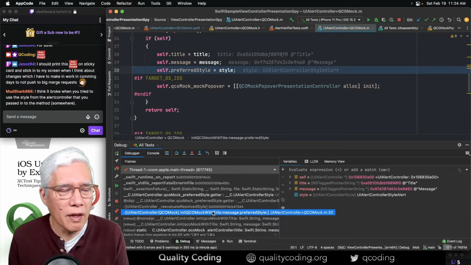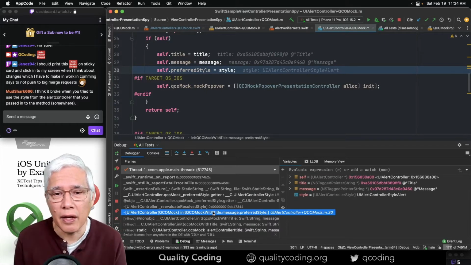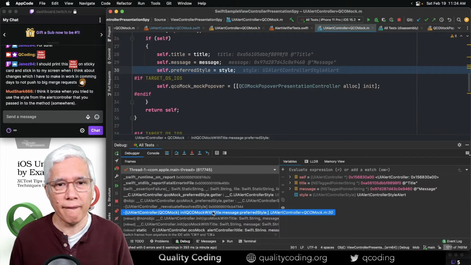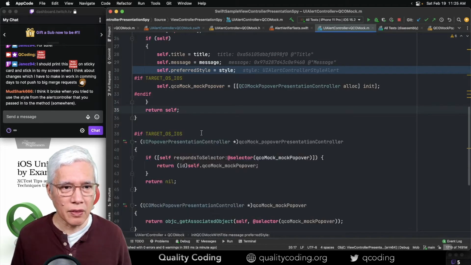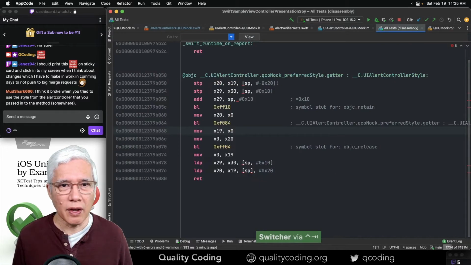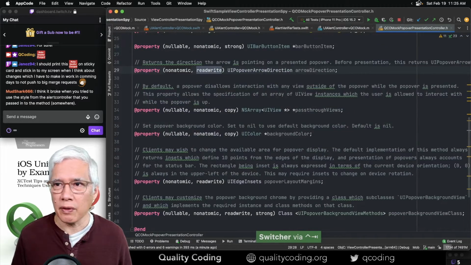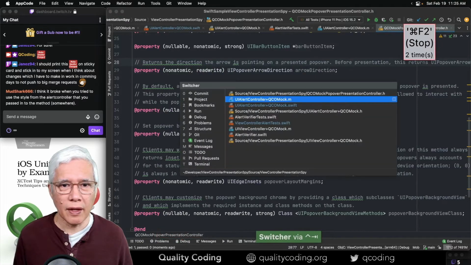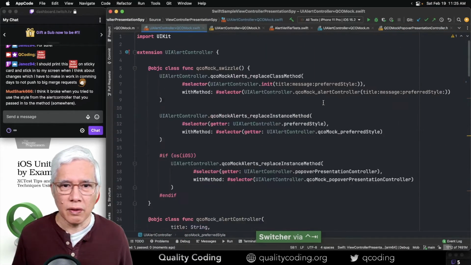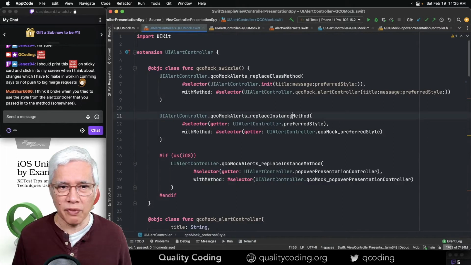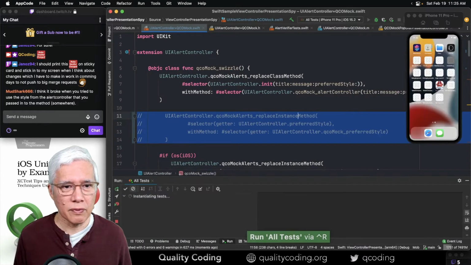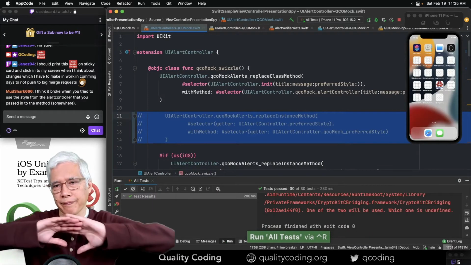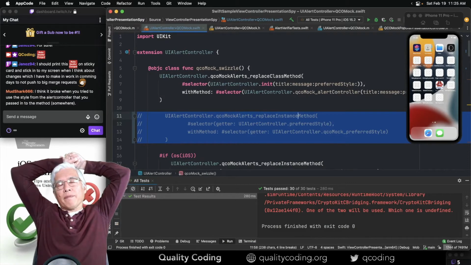Oh no. Alas. Because I swizzled out preferred style. Okay, so I think I know how to proceed. Let me stop the debugger. And let's go back up to where I replaced preferred style. Let's not swizzle this. Okay, we're green.